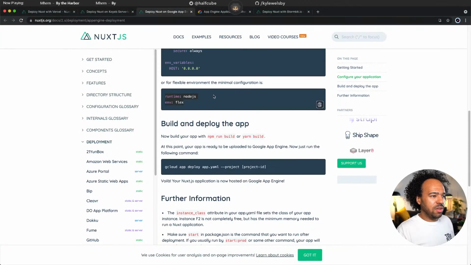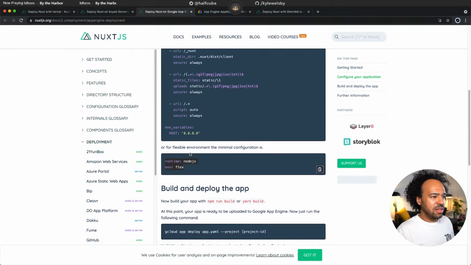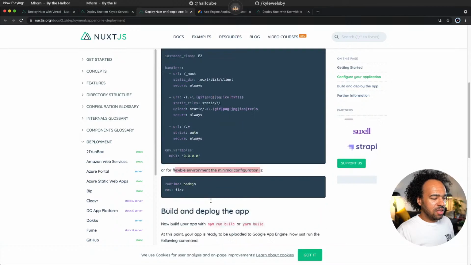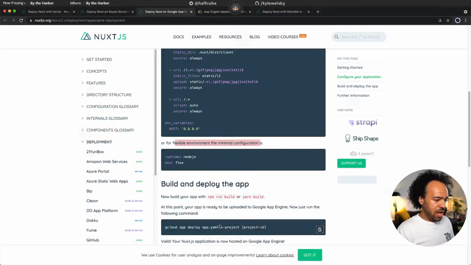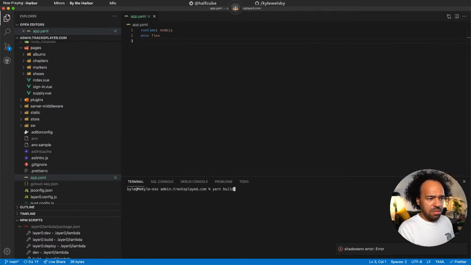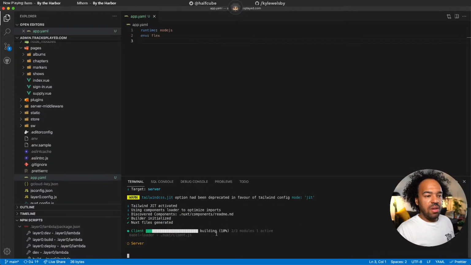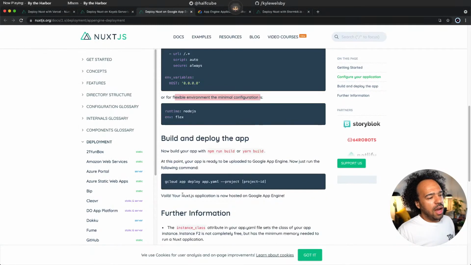GG. So runtime node. Let's go. Is that all we need? Or flexible environment for the minimal configuration. Okay, so now we just need to do yarn build. Even though that's not going to do what we need it to do, because we need to do it on our cloud instance. I want to see, can we push it as well? And gcloud app deploy. Maybe I've got it logged in already.